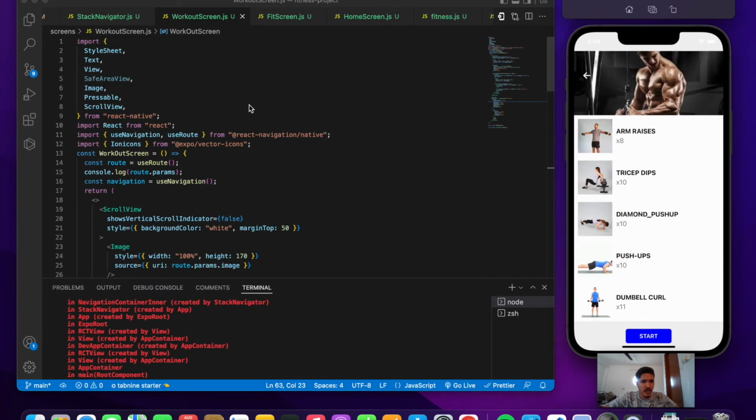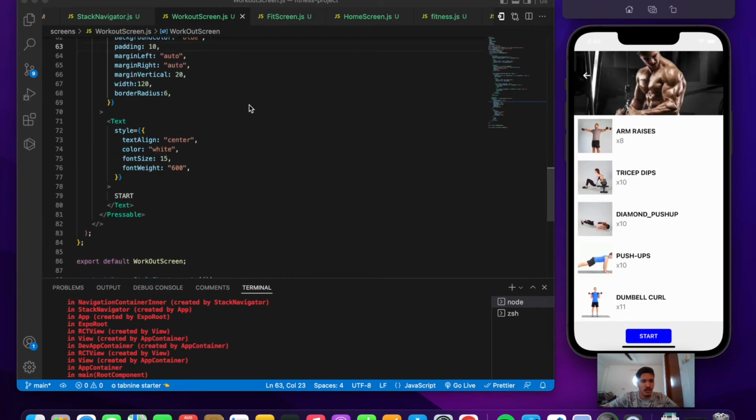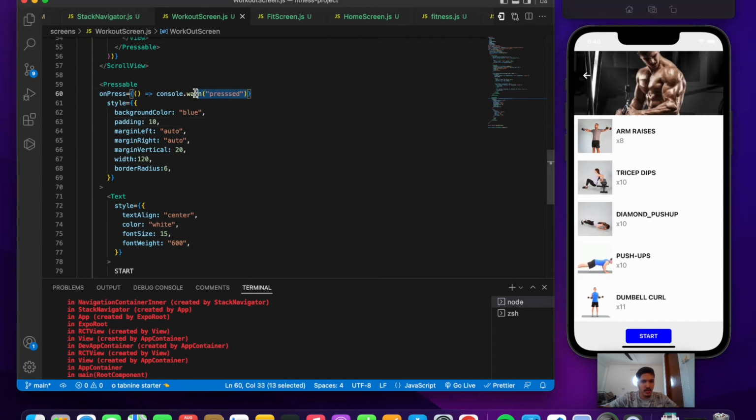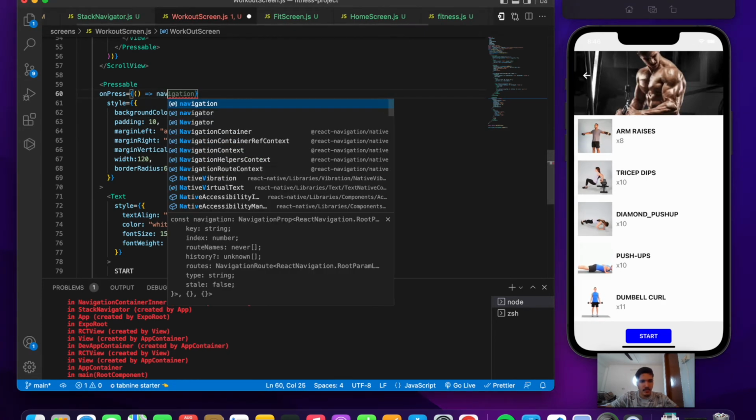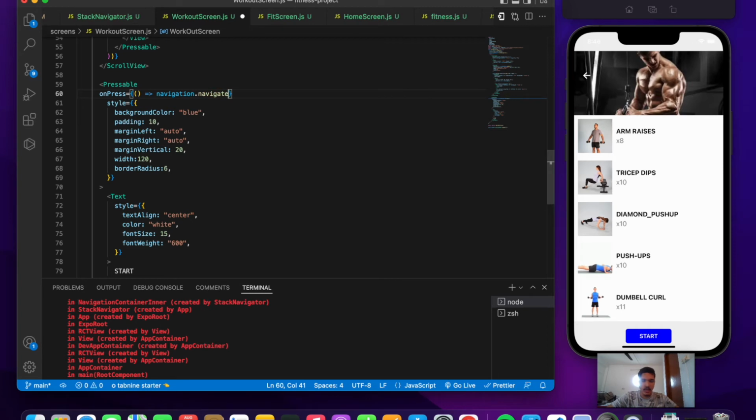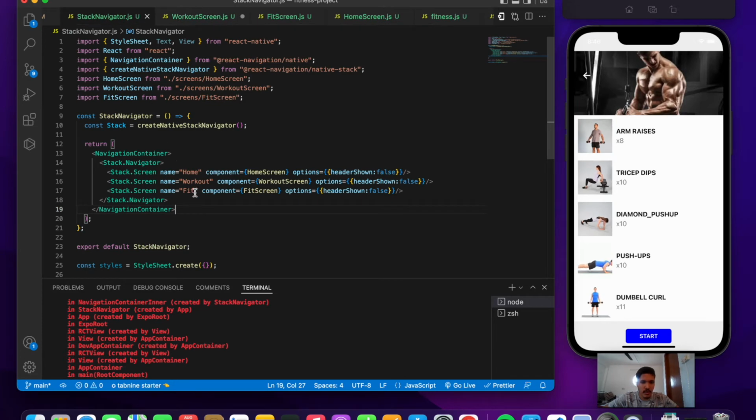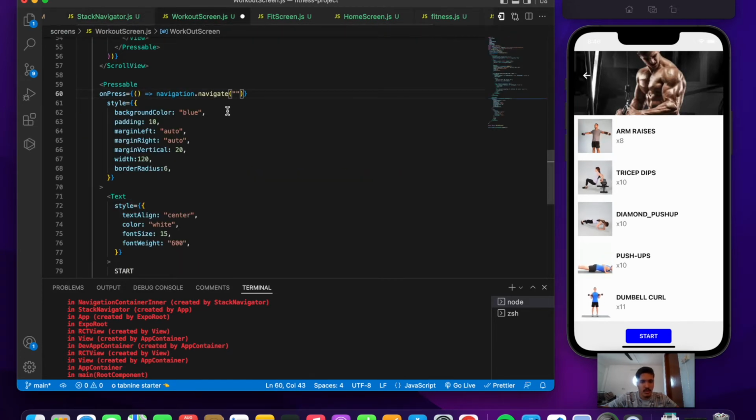So now let us initialize navigation. It's already initialized. So over here, instead of console logging a message, we are going to write navigation.navigate. Over here, as you know, we should pass the name of the screen we want to navigate to. So in our stack navigator, we passed the name as fit. So over here, let us write fit.